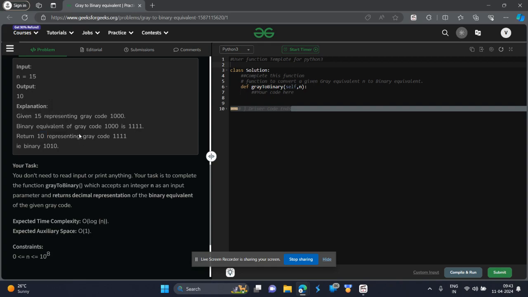So first of all, you have a given number n. You have to convert this number n to binary, and then find the binary equivalent of that gray code. How will we do it? First I will convert the number n to binary. We are given the number in gray code format. It is a decimal number, but that decimal number is for gray code, not for binary code.